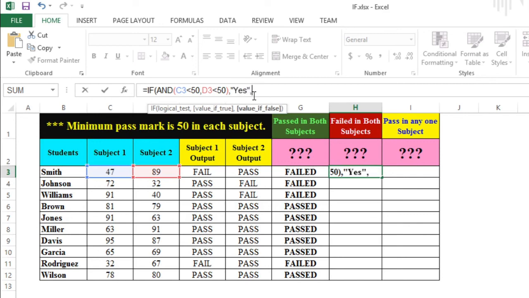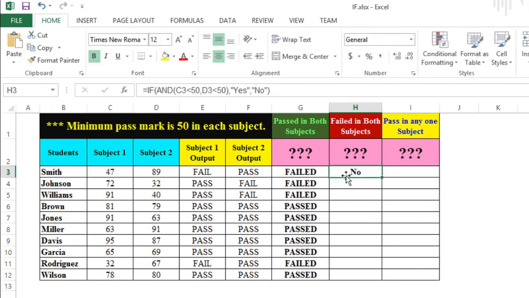I hope you have understood how to use AND function with if function. You can ask your questions in the comment section. For the next column, you can guess we need to use OR function to get the desired data. I will use OR function with if function in my next video using the same table.